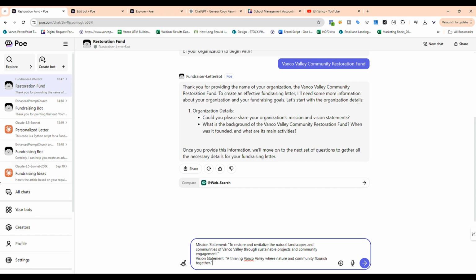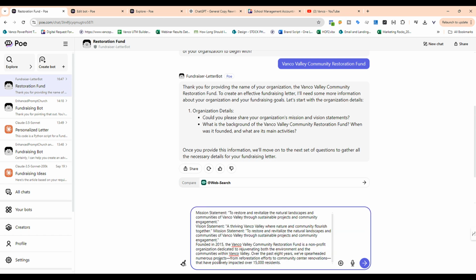Then it's going to want a few background details along with that. Briefly give some details about what your organization does and when it was founded. Copy that in here. I put founded in 2015. The Vanco Valley Community Restoration Fund is a nonprofit organization dedicated to rejuvenating both the environment and the communities within Vanco Valley. Over the past 8 years, we have spearheaded numerous projects from reforestation efforts to community center renovations that have positively impacted over 15,000 residents.